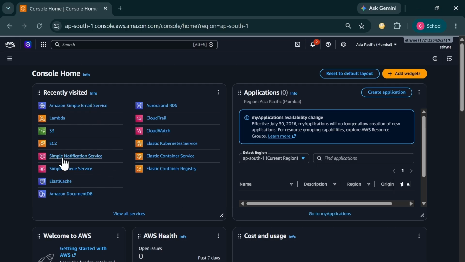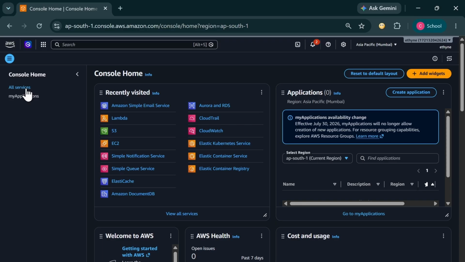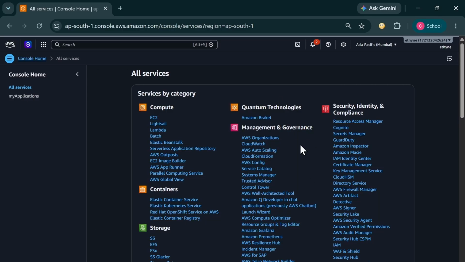The next service of Amazon is the Simple Notification Service. Now you might wonder, there are so many services over here. There are hundreds and thousands of services, but I have just opened 15 of them here. How do you know how many services they have? You can simply click on this button and see all the services. So these are all the services.